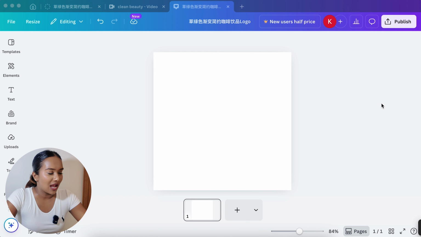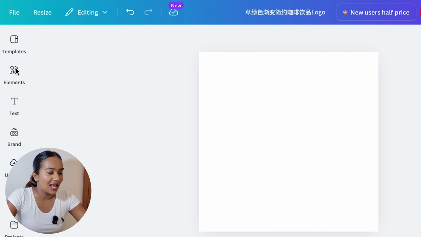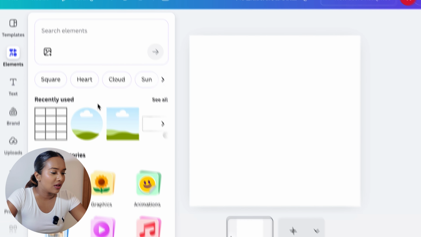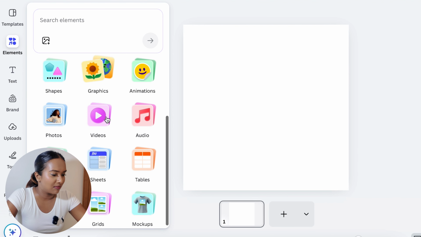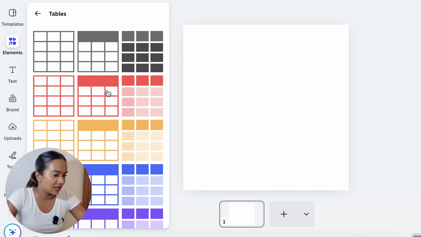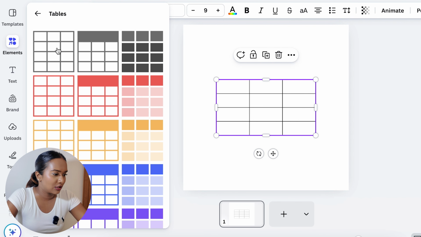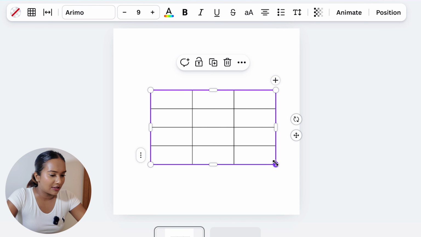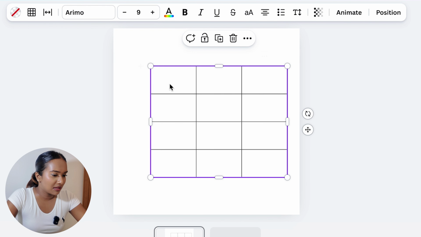Start by opening up your Canva design and then click on Elements in the left-hand panel. You can scroll down to find Tables. You can click on any table that is suitable for your design and it will automatically be added onto your page. You can resize the table by dragging the corners and double click inside a cell to type your content.